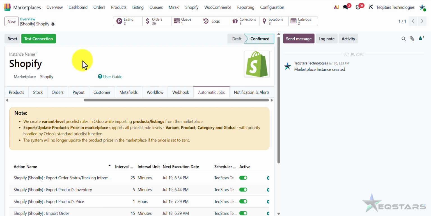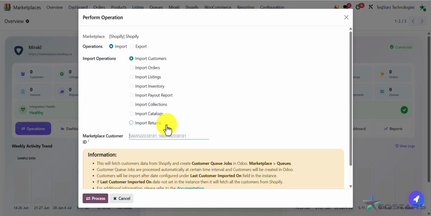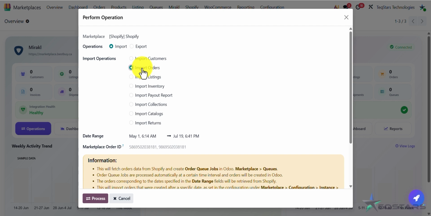Now let's import orders manually. Go to the Overview screen and click Operations. In the Operation Wizard, make sure Import is selected and choose Import Orders as the operation. Here you'll see the options available for importing orders.